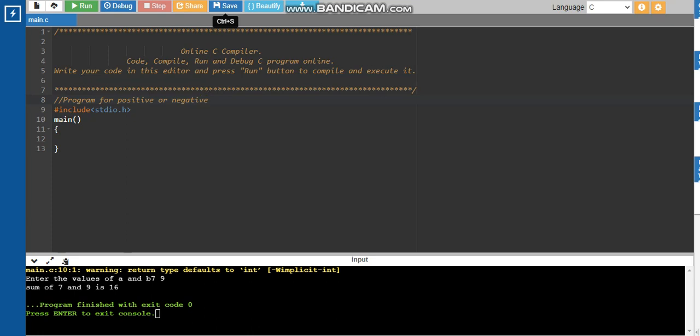Positive or negative. Again, what is the logic? First of all, we are going to read a number from the user, and then we are going to check whether the number is less than 0. If it is less than 0, it is going to be negative, and if the number is greater than 0, it is going to be positive. So the logic is very simple.